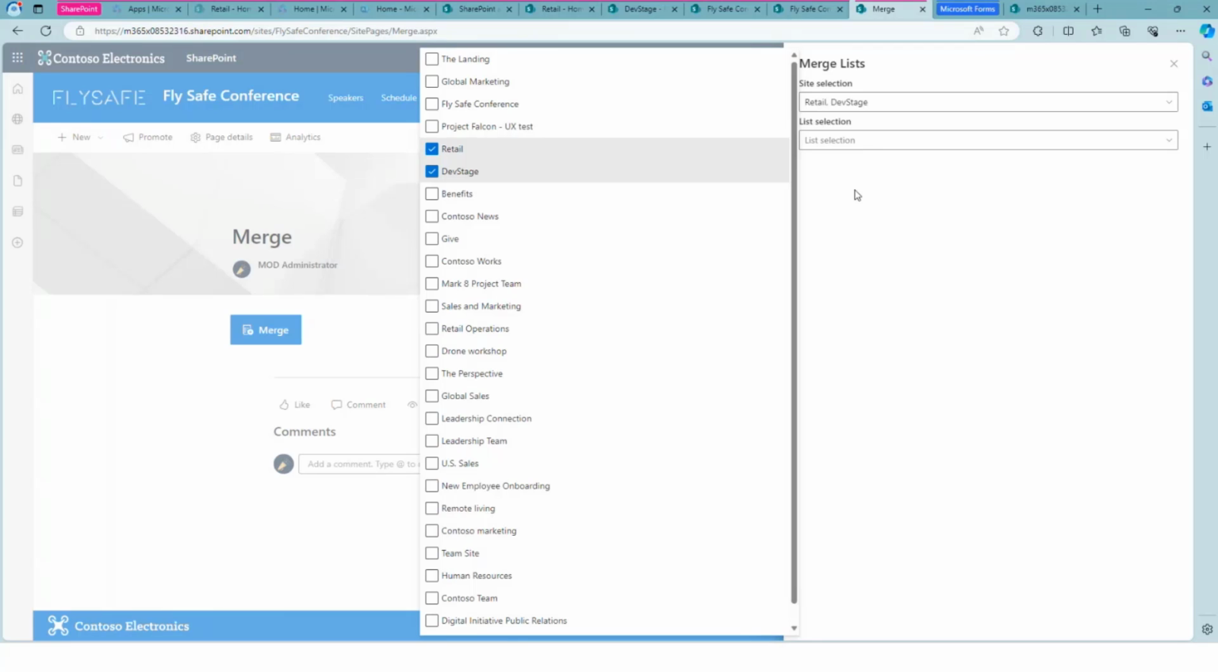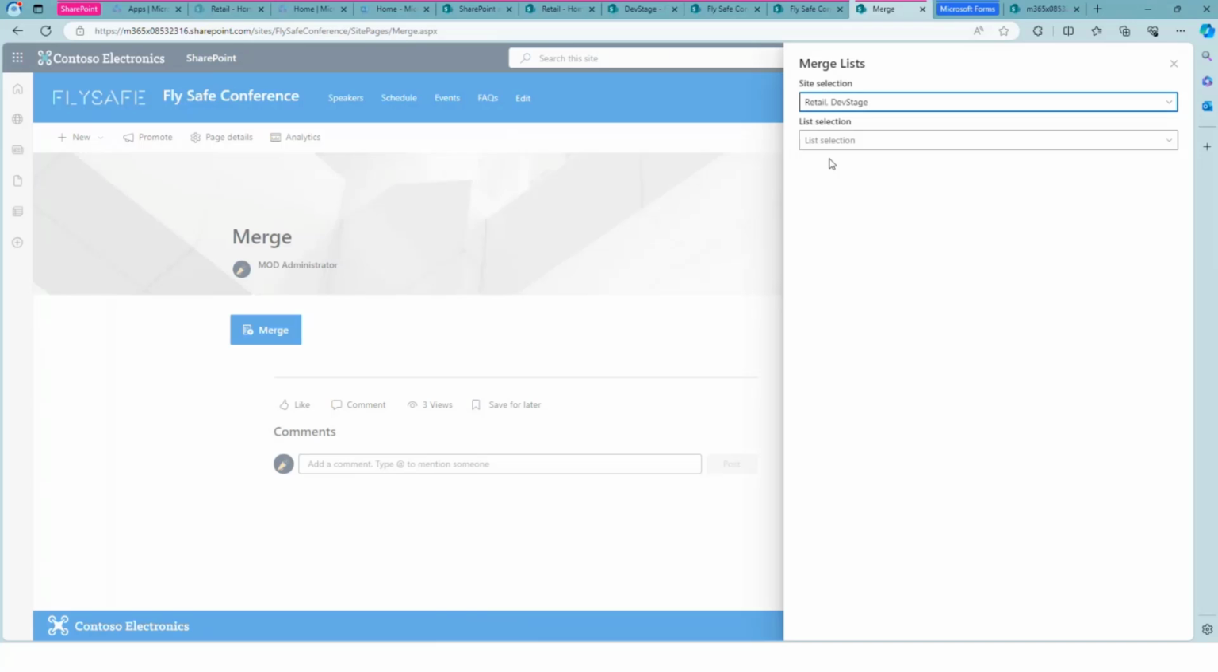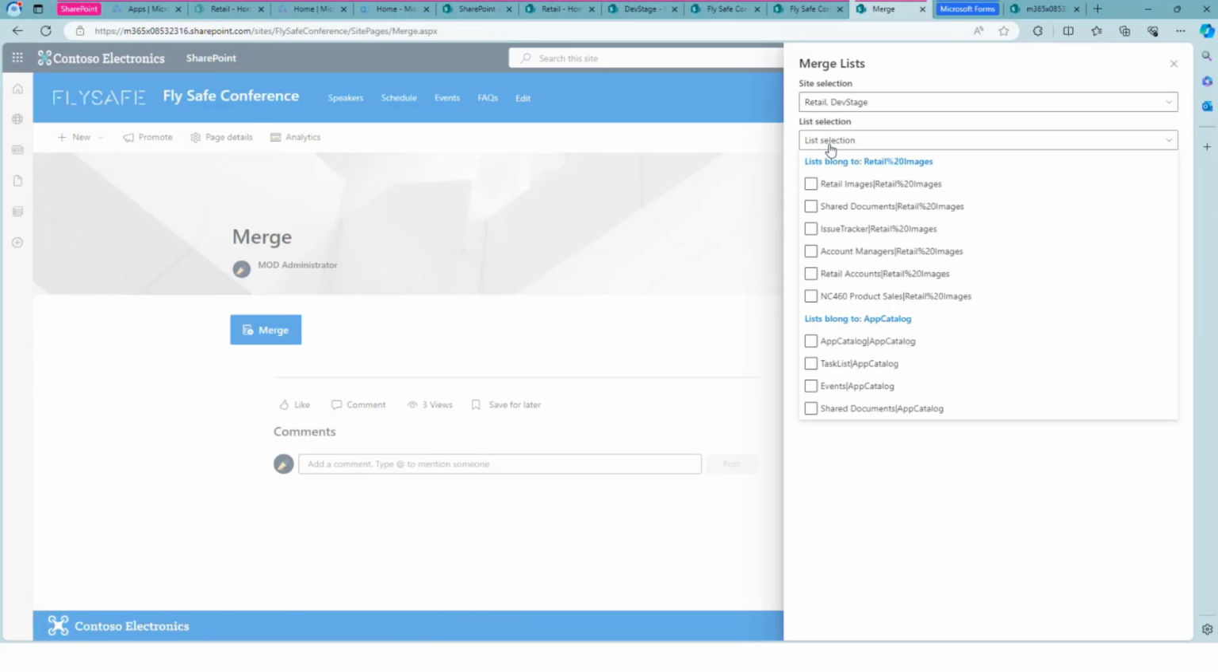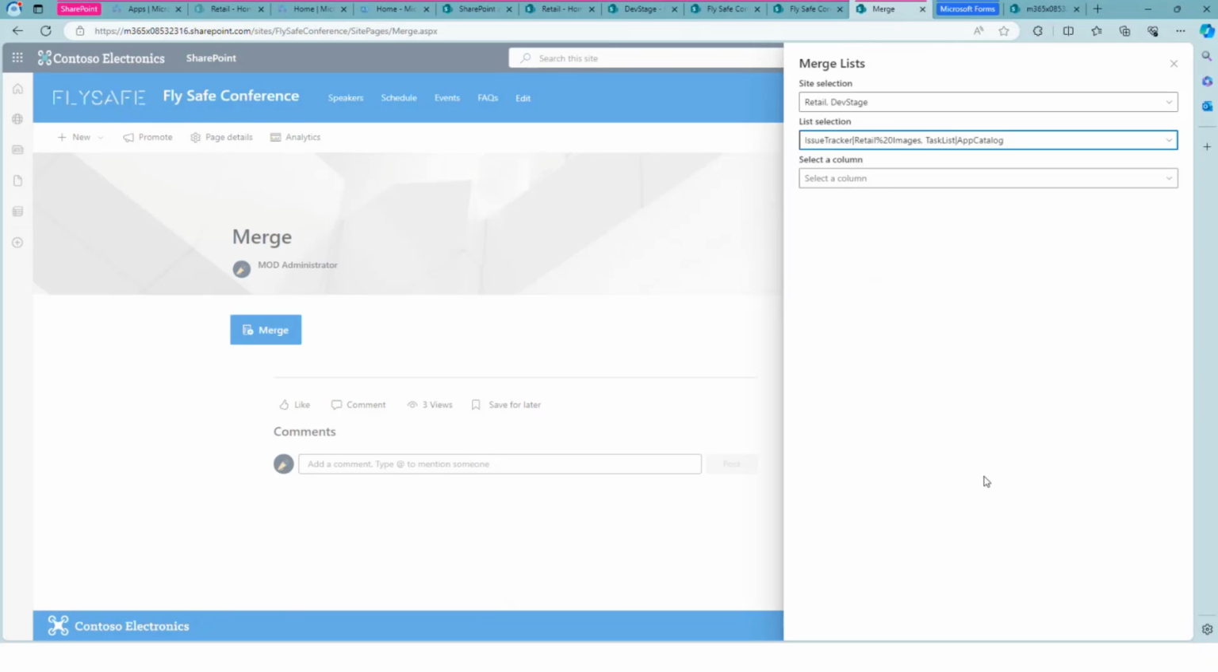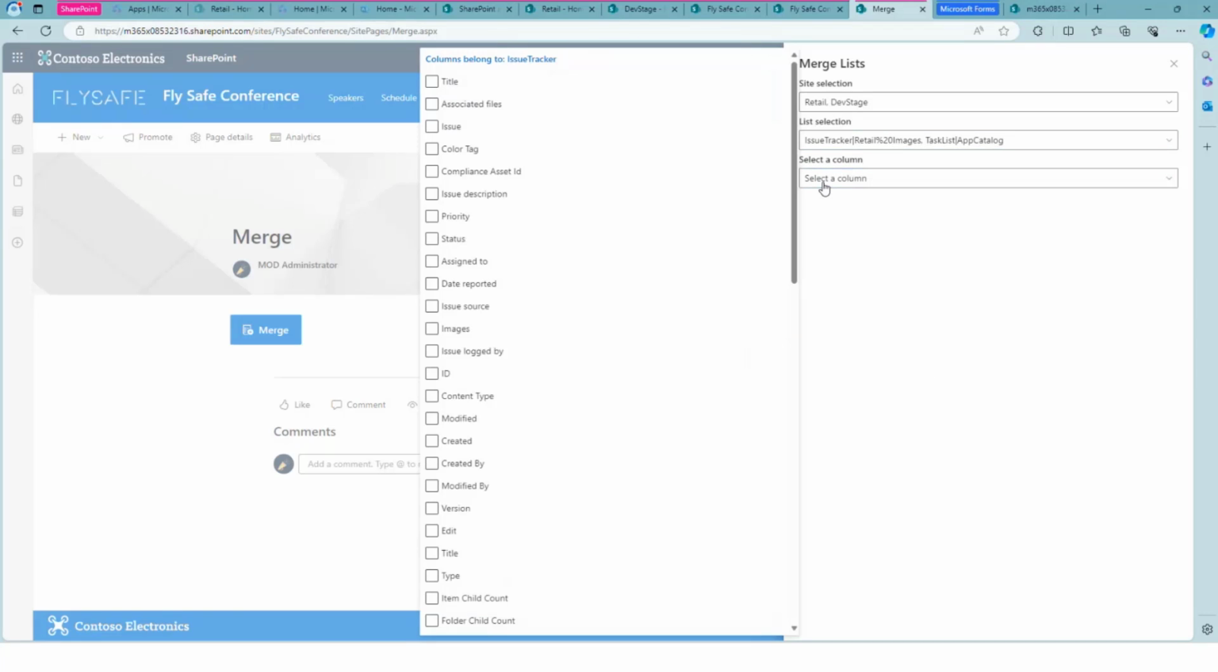Once you select a site, all lists related to that site will be accessible in the next drop-down. So I will select some list in each site. Similarly, upon selecting a list, all columns related to that list will be accessible in the next drop-down. Each drop-down has at least one item header, which makes it easy to distinguish which site and list these items belong to. In this case, I will select 3 columns.